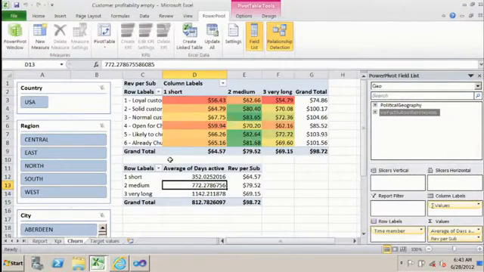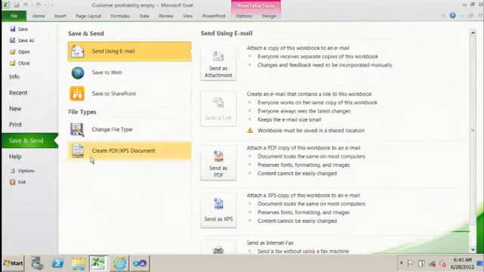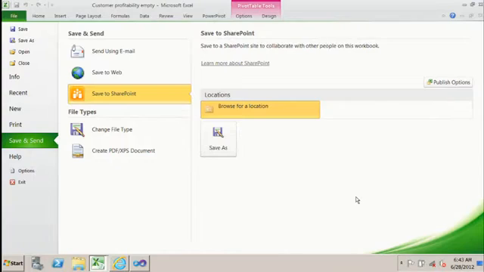So I now have the data. I want to share it with my team. I want to share with my manager what I've done. So what I can do is File, Save and Send, Save to SharePoint. And now I can save my PowerPivot workbook to SharePoint because I want to share it with my team.